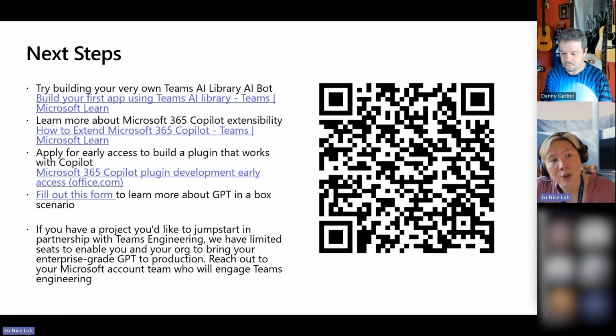Try building your very own Teams AI library app to repeat the success that you've seen in the demo. We've included a link to build your first app using the Teams AI library. There are code samples both for the chat interaction and for the message extension. I think we'll be copying the links over to the chat here in a few seconds if you don't see them just yet.